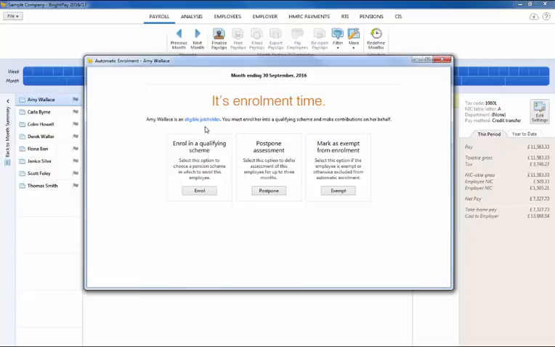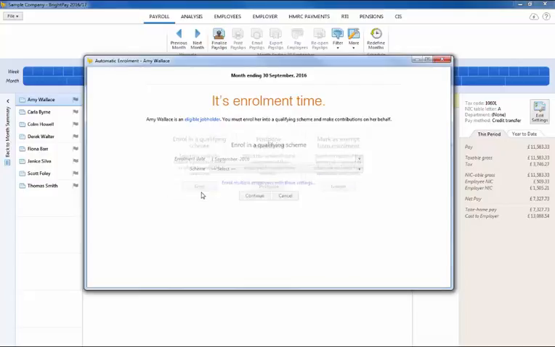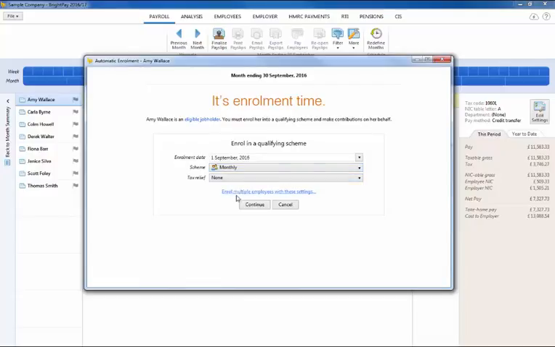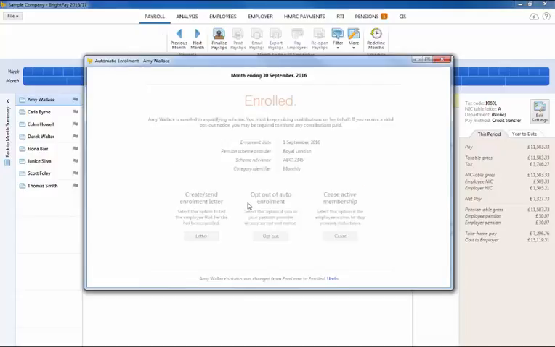For an eligible job holder, you'll be given the option to enrol them into a qualifying scheme, to postpone them for up to 3 months, or mark them as exempt if applicable. To enrol an eligible job holder, simply click Enrol and select the scheme you wish to enrol them in. Click Continue to complete their enrolment.